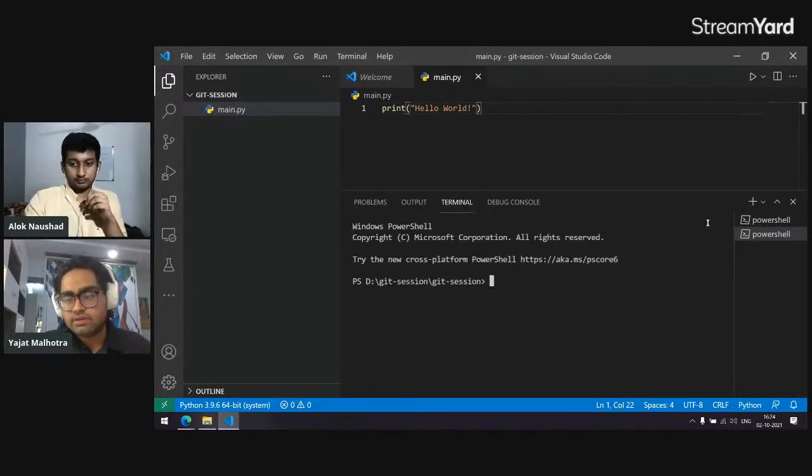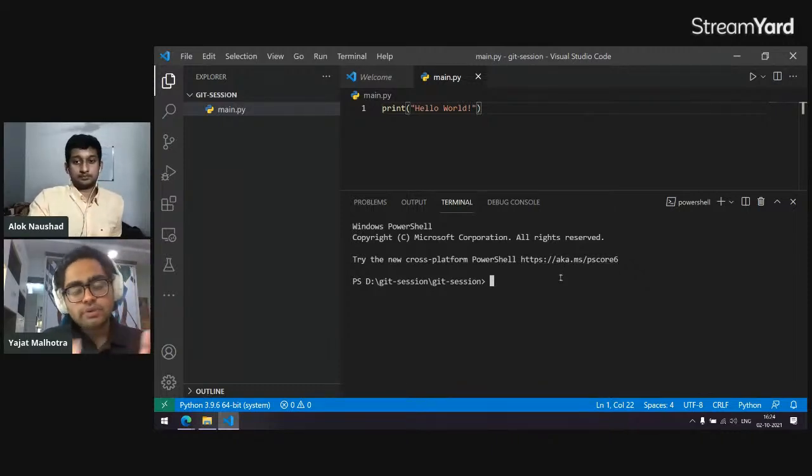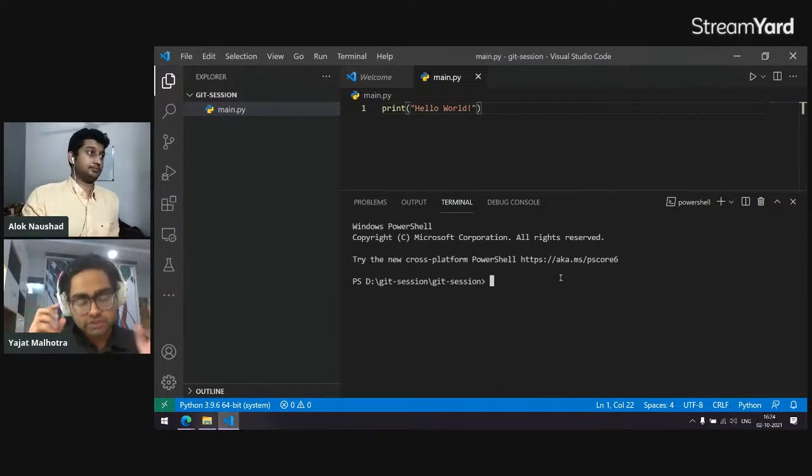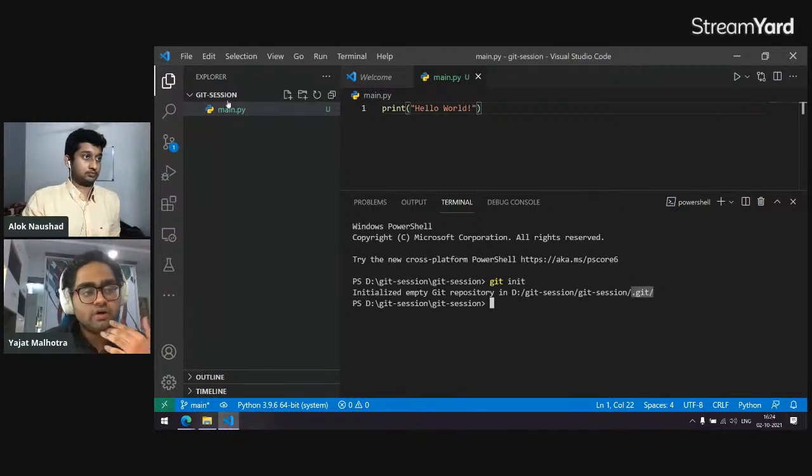Right, so I've opened the terminal. Now we'll initialize this folder as a Git repository. To do that, we will use the command git init. So it would be git init. What this will do is create a .git folder inside your Git session folder.